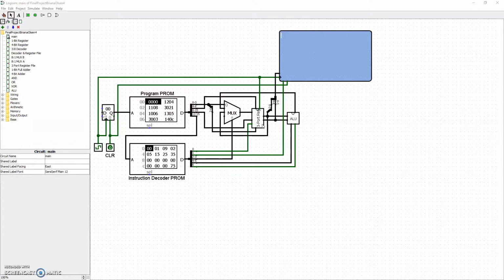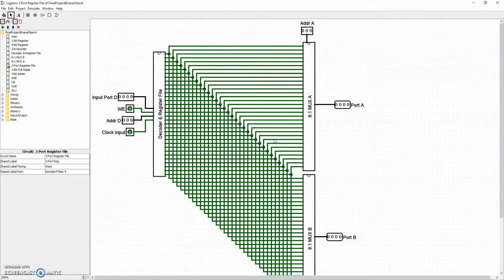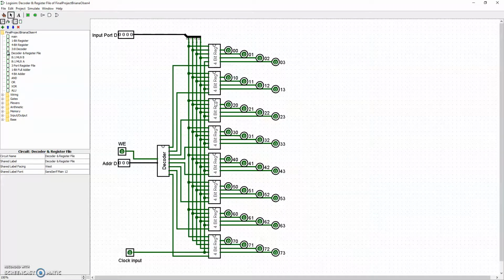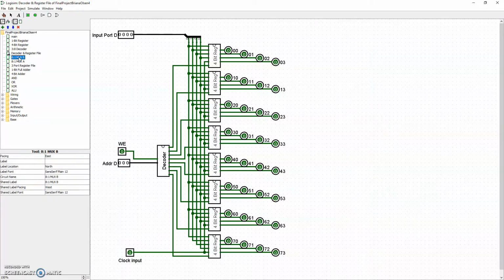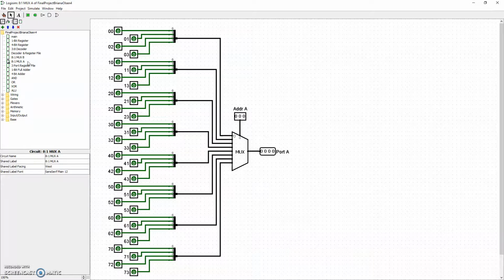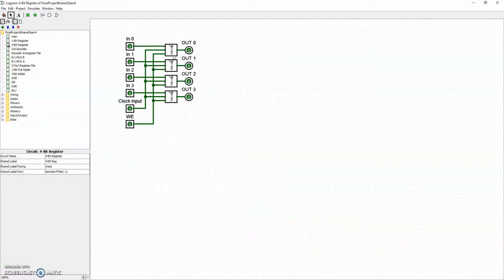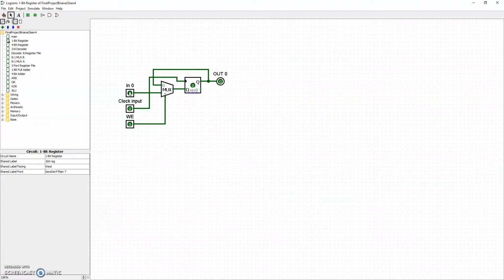The fifth part of the CPU is the 3-port register file, which consists of a decoder, a register file, and 2 8-to-1 multiplexers. The decoder chooses which register to write to using the address input and enable. Each 4-bit register is made of 4 1-bit registers that each contain a single bit of data controlled by a 2-to-1 MUX and a D flip-flop.